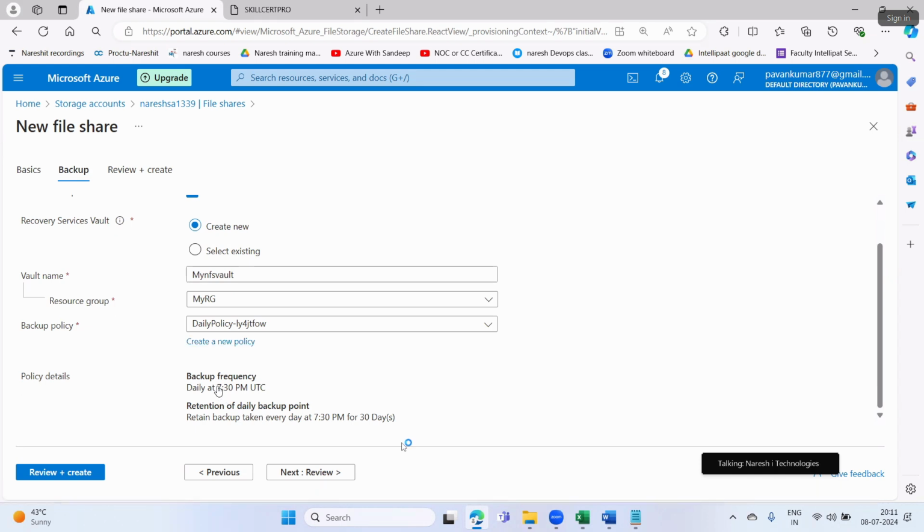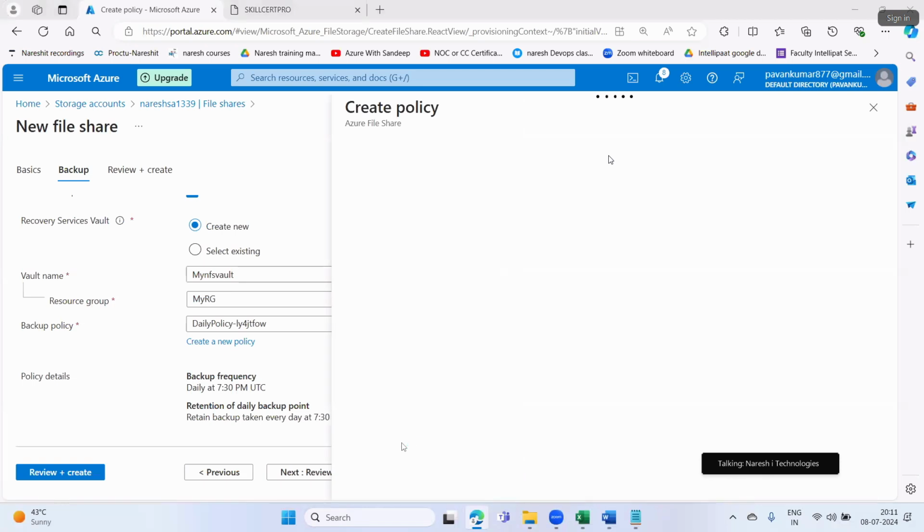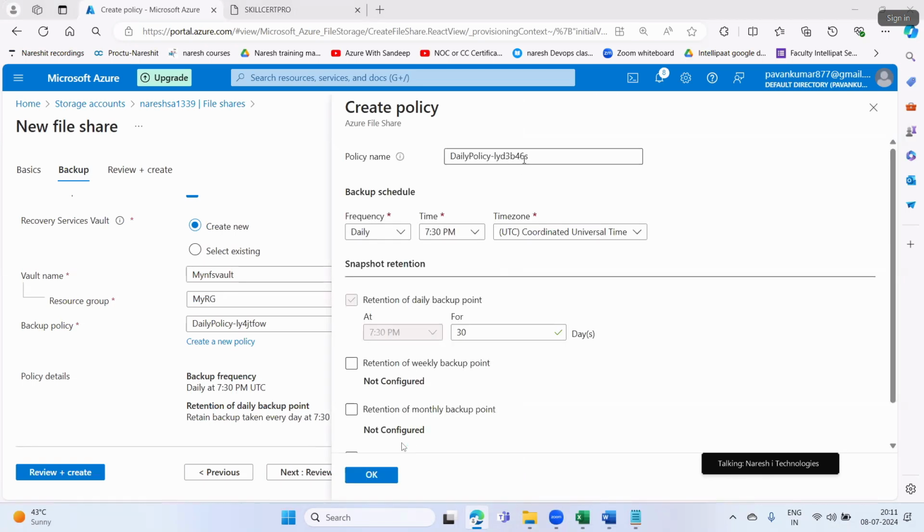will take the backup at 7:30 p.m. UTC and it will keep the backup up to 30 days. It will keep the backup up to 30 days and it is taking at 7:30 p.m. No, this is not suitable for you. This is not as per your requirement. Then you can say here, create a new policy. You say here, create a new policy, and then I'll give the policy name.